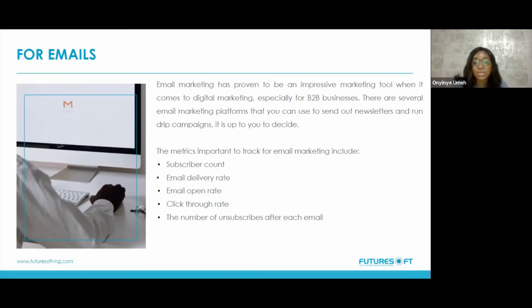How many of them actually clicked to go where you want them to go? This is very important information as well. You also want to look at the number of subscribers after each email. It happens, people receive an email and then they unsubscribe. And this is not totally a bad thing. It could be bad, but it's not totally a bad thing.